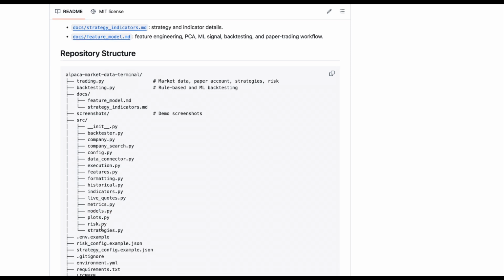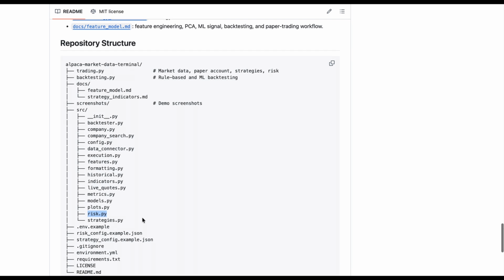Backtester.py simulates the portfolio. Metrics.py computes performance, and execution.py turns signals into Alpaca paper orders. Whereas the last module we have, risk.py, enforces account-level risk control, which is the last step before any order becomes live. All of these strategies are systematic and long only.